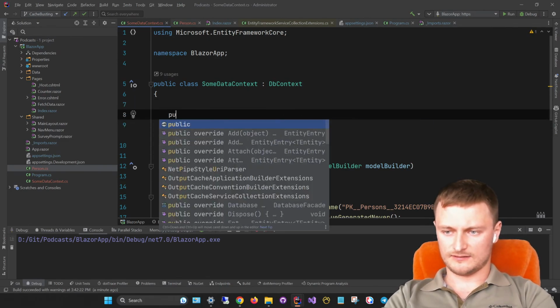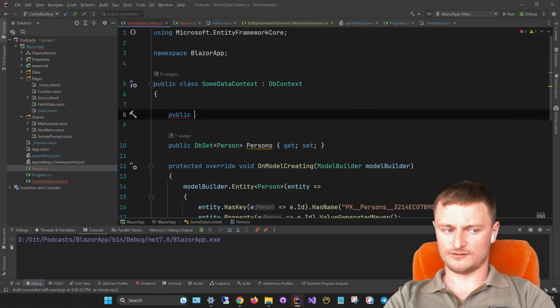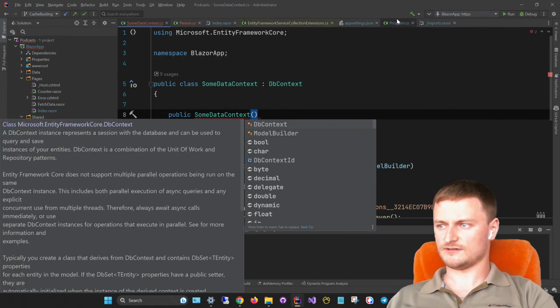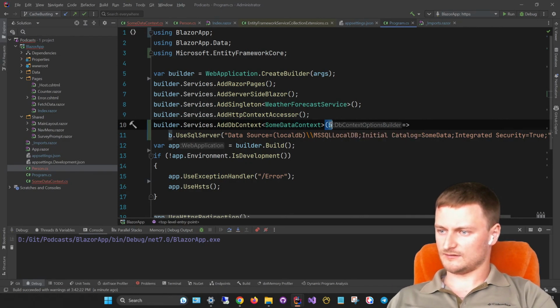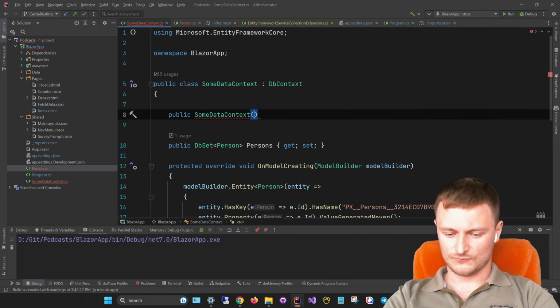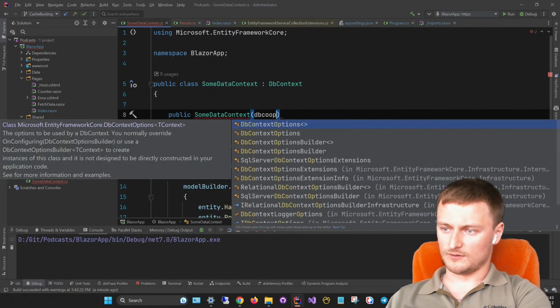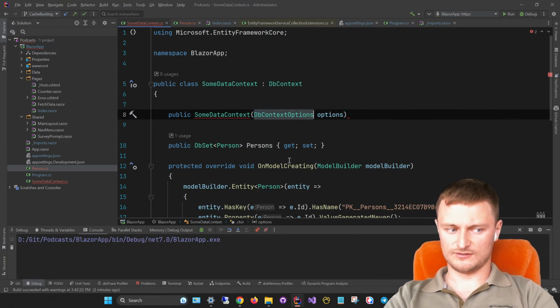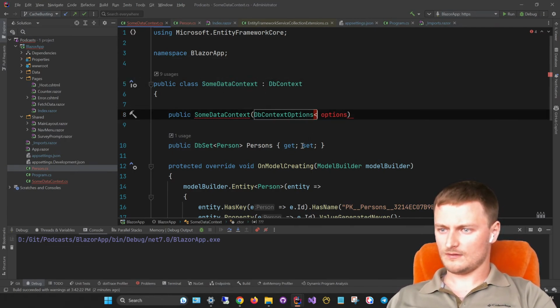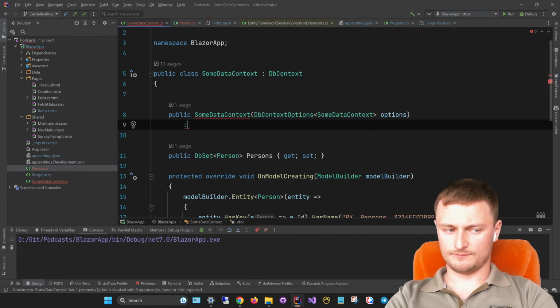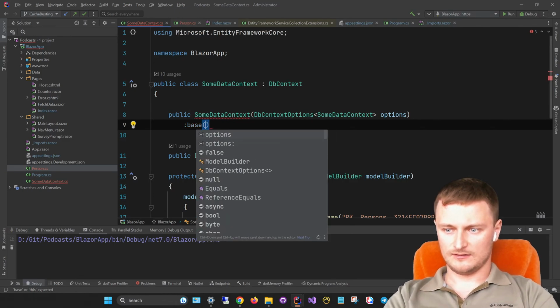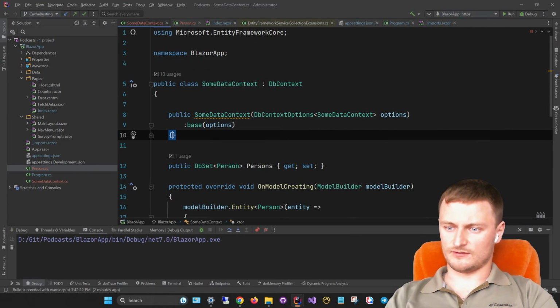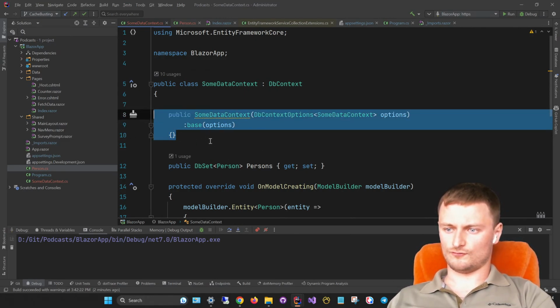First of all, we need to write the constructor of the type which is needed for the case. So it will be public SomeDataContext, and we should include our options which we are specifying here. So it will be DbContextOptions, and this DbContextOptions also should be typed as our context. And also we need to pass this param to our base constructor. So we are using the keyword base, and we are passing these options to the base constructor. So here, this is the constructor in order to get this thing running.